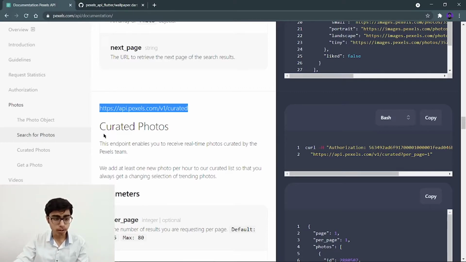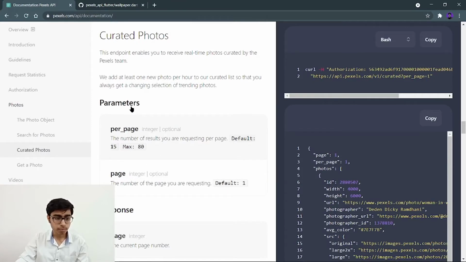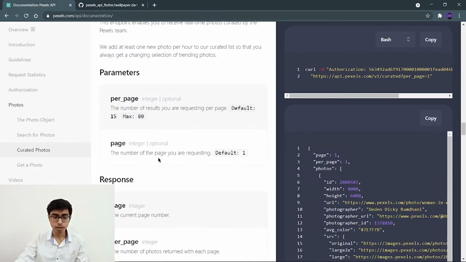If you are just making a general app, you can copy this curated photos http address, right? You have to copy this address, and as you can see there are some parameters. You can provide parameters like per page, how many images you want to load in one page, and the page number. So I hope you have understood, right? Page number you can define. At page number 2 different images will be there, at page number 3 different images will be there.